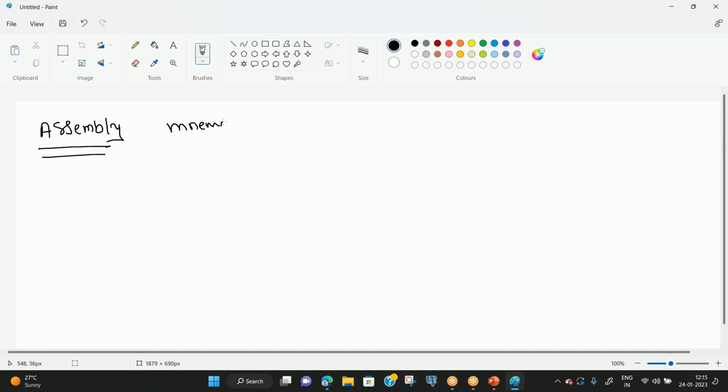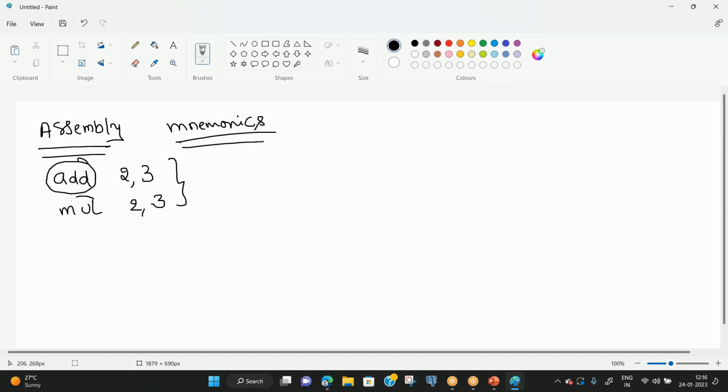In assembly language, we are using the concept of mnemonics. What is meant by mnemonics? Mnemonics are called instructions. For example, if you want to perform addition, you use the instruction ADD 2, 3. That means it performs addition between 2 and 3. Suppose MUL 2, 3. It performs multiplication between 2 and 3. Compared to machine language, it is somewhat easier for the user and very easy to remember.